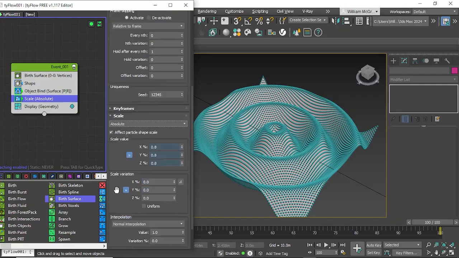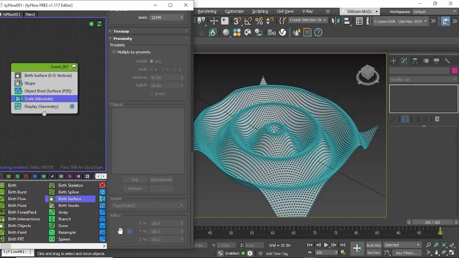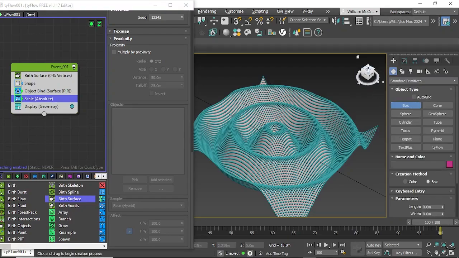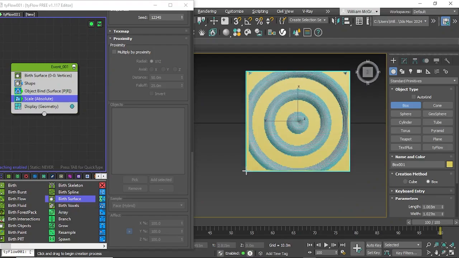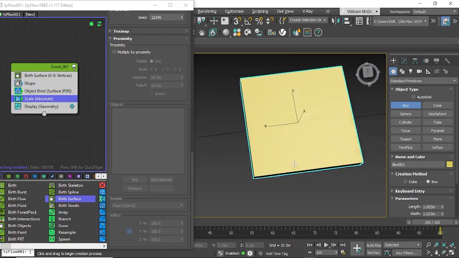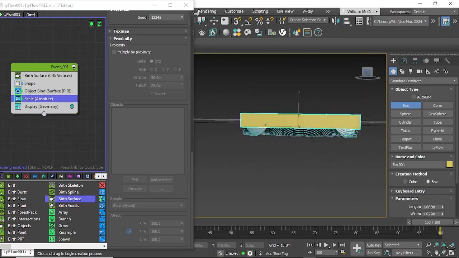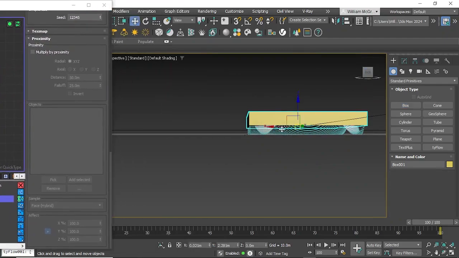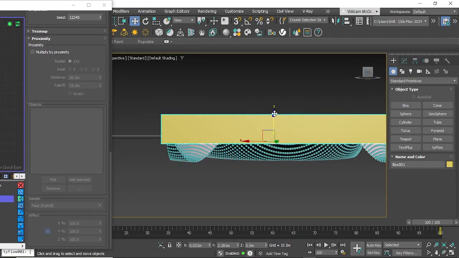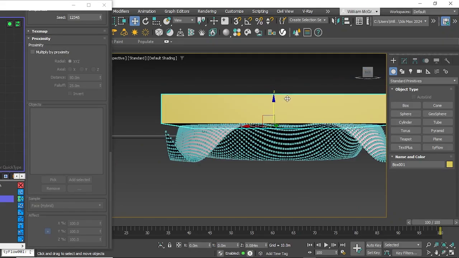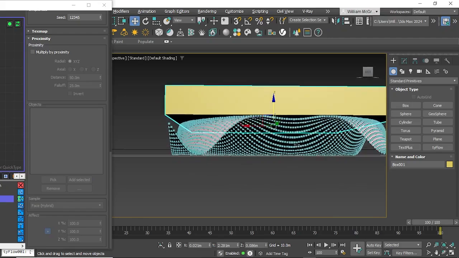Now that we've done that, we'll just check the proximity. And what we want to do is create a box, roughly the same size. And it doesn't matter about the height of it, but if we go to a side view and move it, what we want to do is make sure the bottom of the box is reaching the top of where the cubes are. So around there is probably close to our placement that we want.